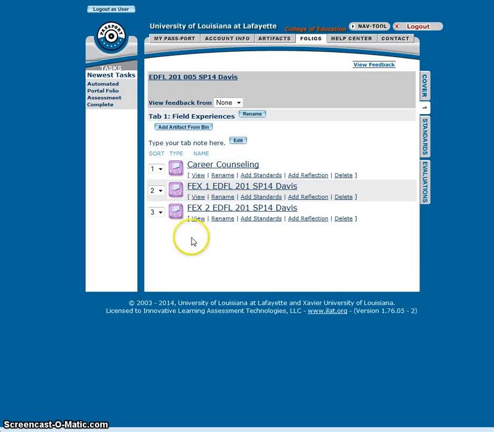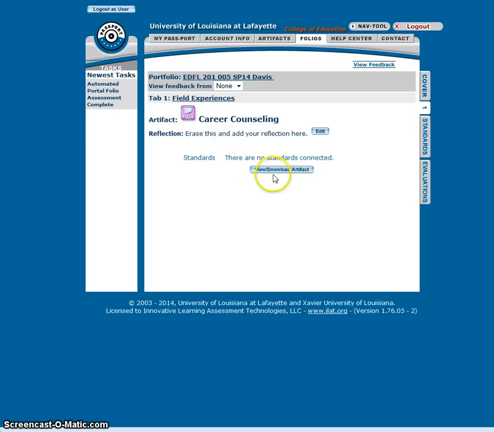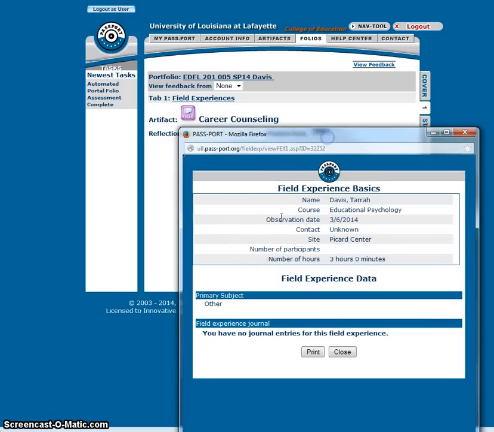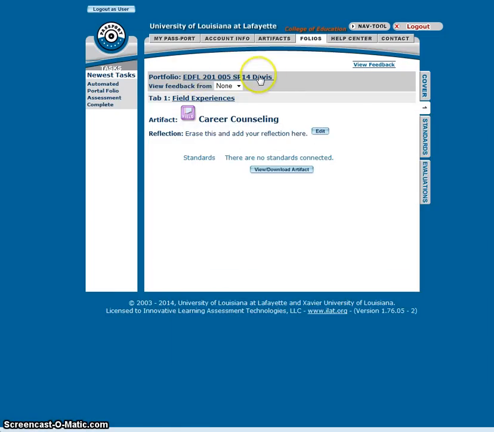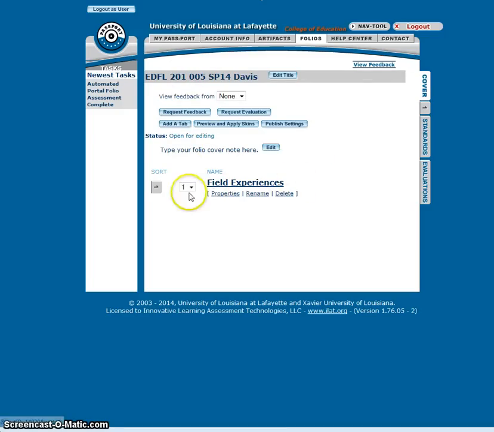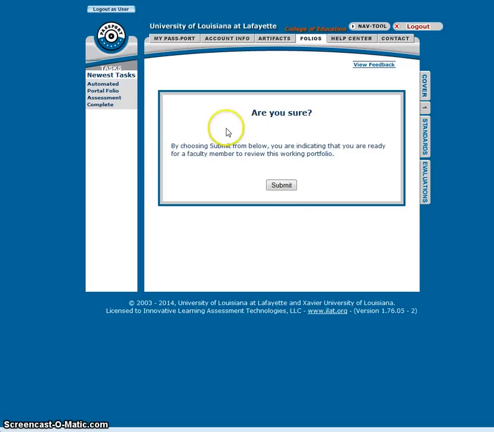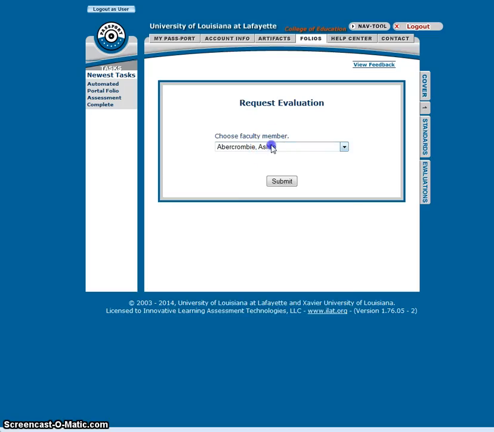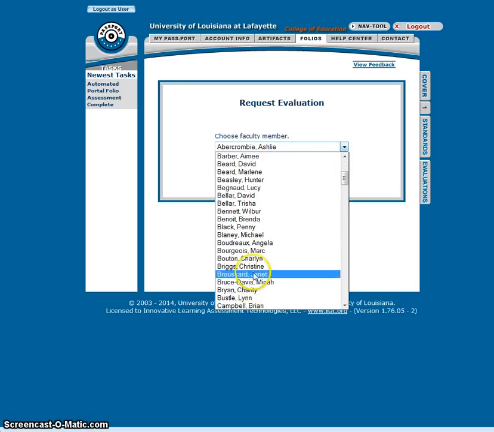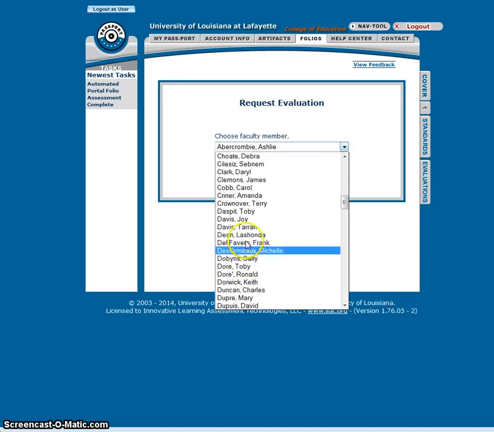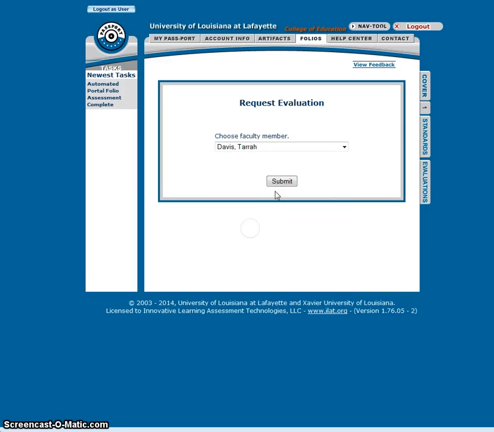And now we have a copy of those artifacts, those field experiences in this working portfolio in your binder. So now that we have what we need, we know that all 10 hours are here, and we can check that by clicking here. We can view it, and we can see, oh yes, here's my 3 hours. We're going to click on the name of our binder, Portfolio EDFL 201. And now that we know we have everything we need in our field experience binder, in our tab, we're going to click Request Evaluation. Are you sure? You're going to find your instructor or professor. Submit.